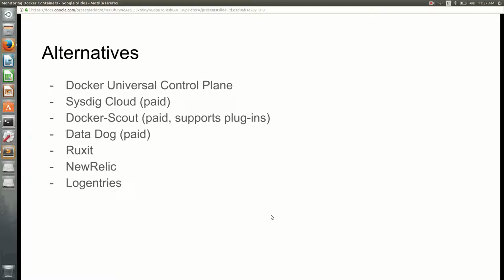These are the alternatives to monitoring Docker Stats, which can also be used, but we were not able to demonstrate today. You can see that a few of them you need to subscribe for and pay for, but the others are free to use.